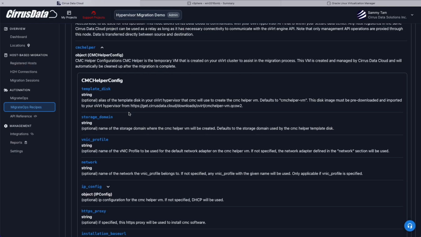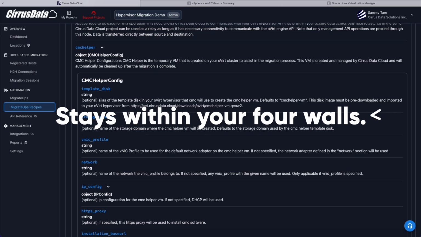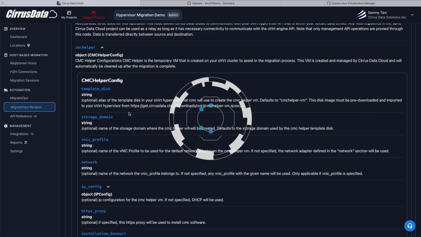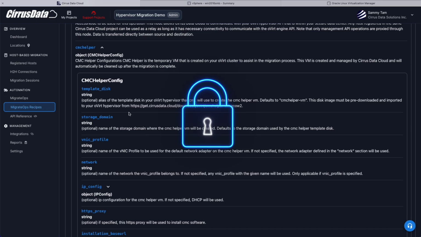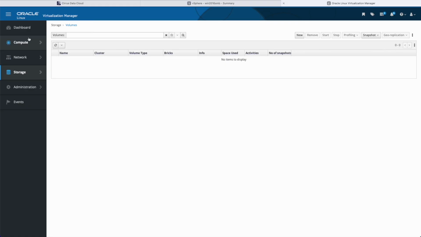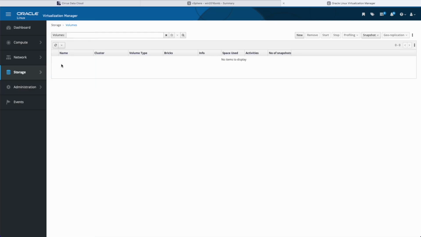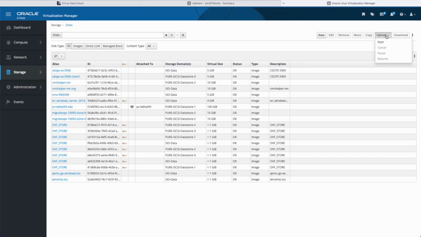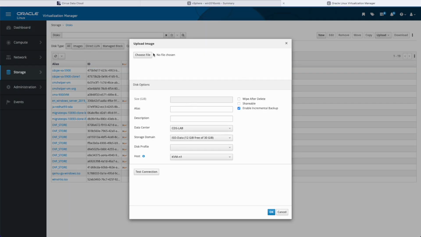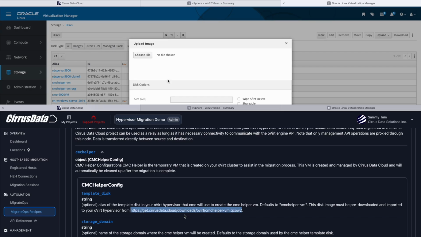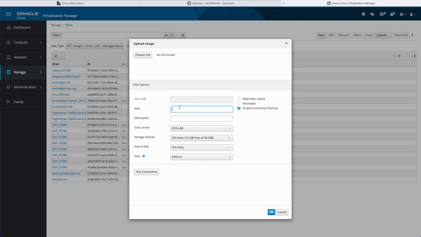Most importantly, your data always stays within your 4 walls. It comes directly from the source and never leaves your data center, ensuring complete security throughout the process. For the helper VM image, we'll need to upload an image to oVirt. Let me show you. We come to our oVirt engine. From the storage menu, go to Disks. We'll click on Upload and then Start to create a new image. We'll use the image provided by Cirrus Data Cloud and give it a name, CMC Helper VM.